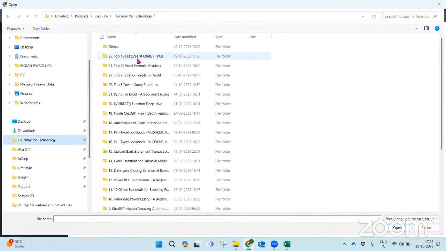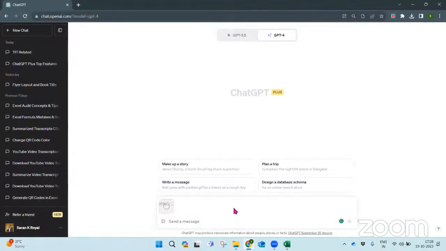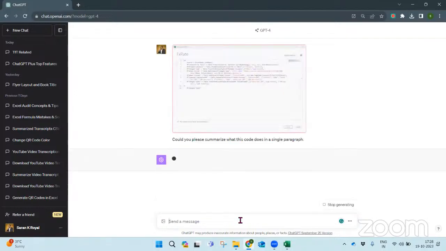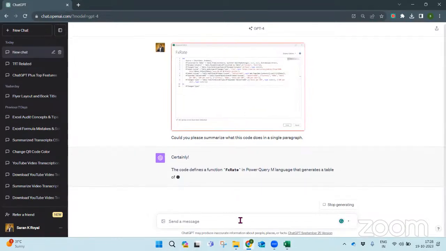Let's go to Thursday for technology, the 25th session, Power Query Code. What I want is, would you please summarize what this code does in a single paragraph? I don't want too much, because tomorrow there may be a situation where your friend might have shared the VBA code. You are not sure what exactly the VBA has, right? If that is the case, it's going to be very difficult for you to go into each and every line item to understand what this code does.